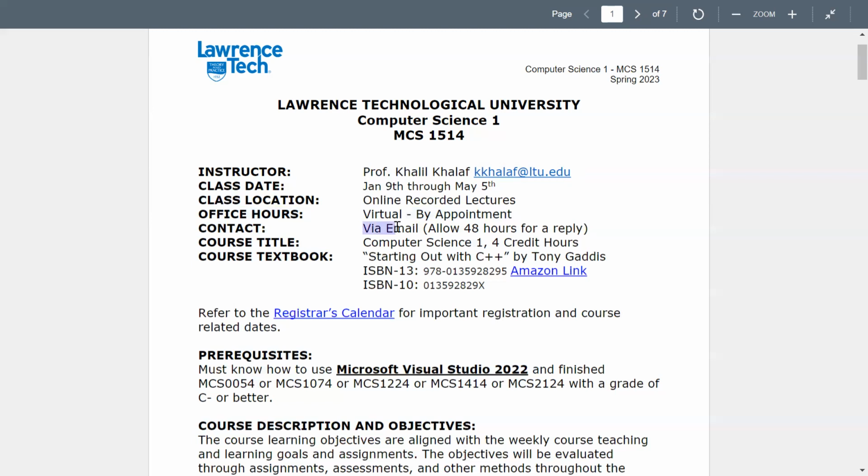So as mentioned, contact is via email. You should allow 48 hours for a reply. Meaning, if the deadline is, let's say, Sunday midnight, and you left yourself all the way to Sunday to start working on your assignment and you send an email at 9 p.m., you should not expect a reply. If you get assigned a homework, you should start as soon as possible. This way, in case you need help, you leave some time for yourself to get that help.